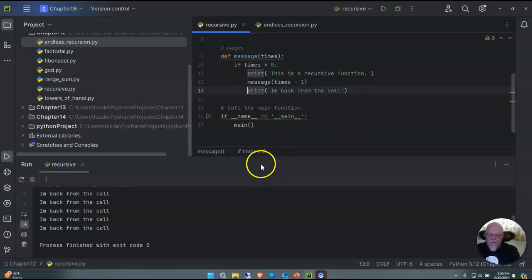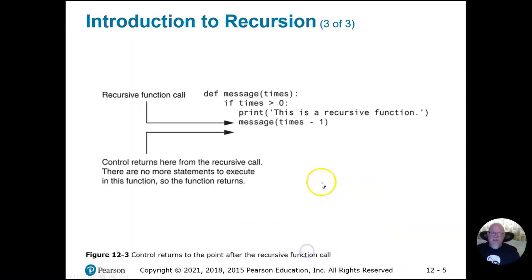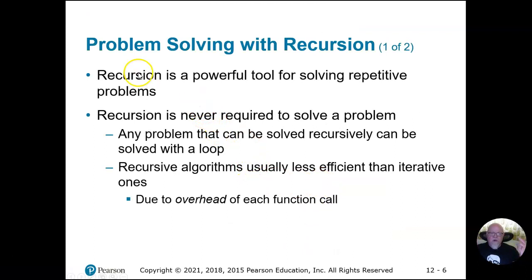So, again, I like how the book basically says recursion is a powerful tool for solving repetitive problems. Recursion is never required to solve a problem. Any problem that can be solved recursively can be solved with a loop. Recursive algorithms are usually less efficient than iterative ones due to the overhead of each function call, meaning that when you call a function, that function's still open. When you call another version of it, another version, those are still open. And it's kind of hard to get your head wrapped around it.